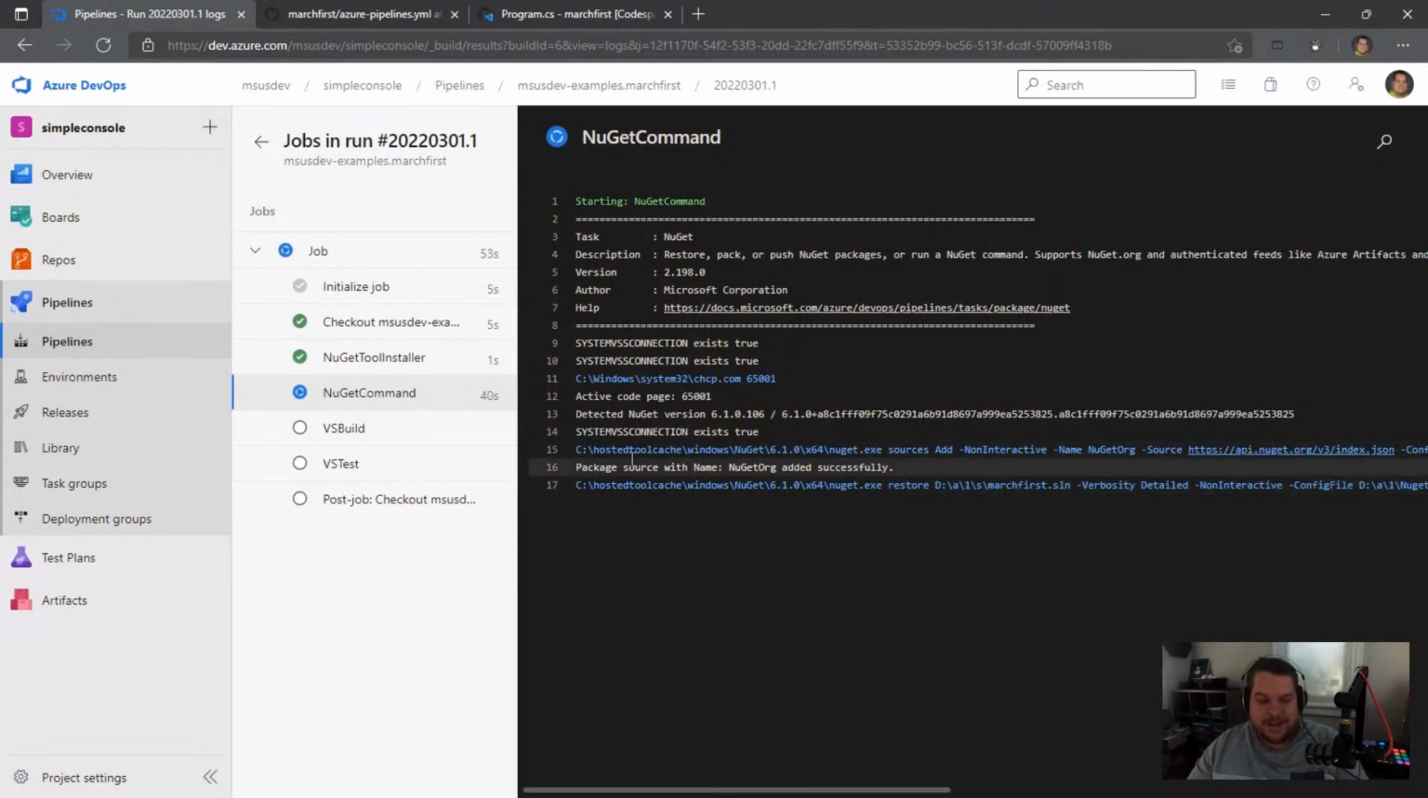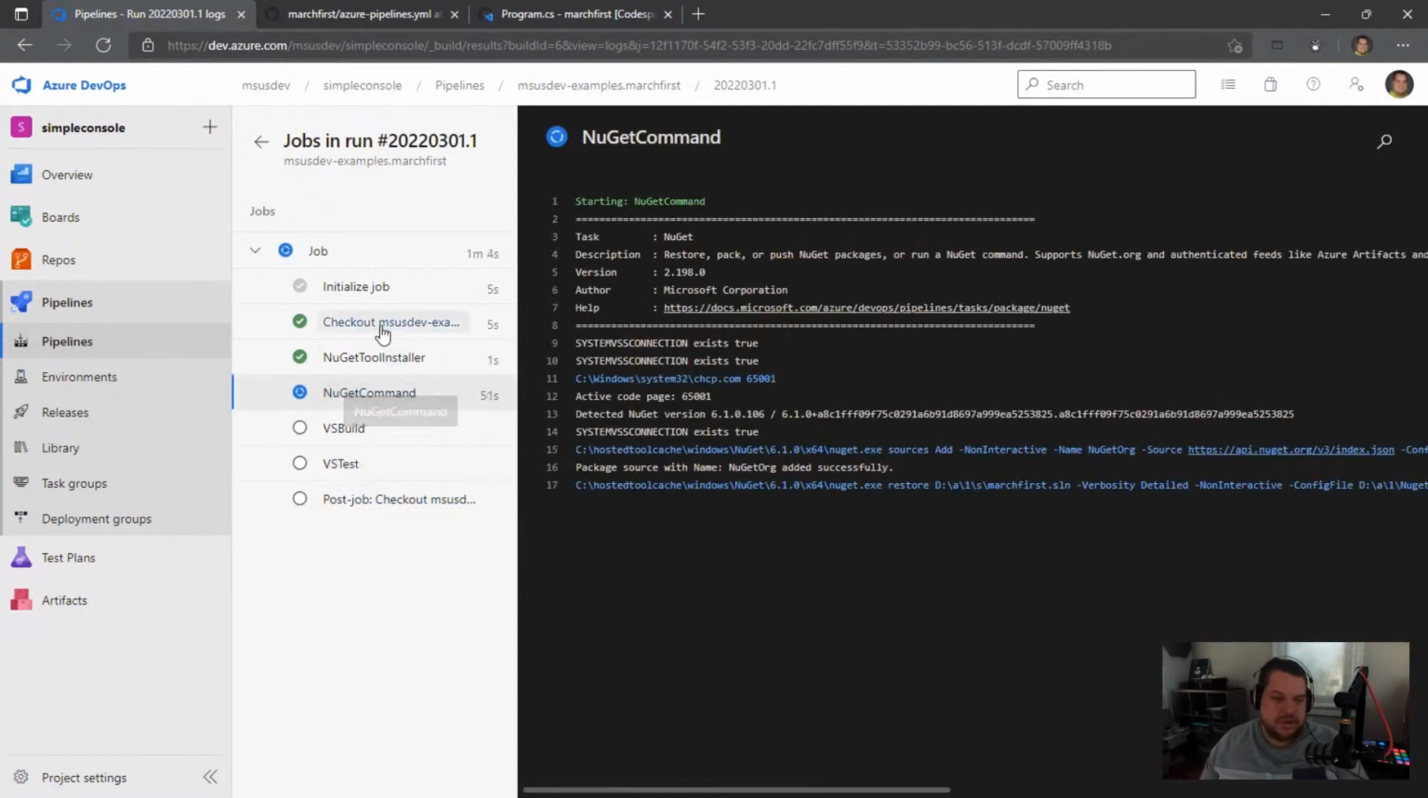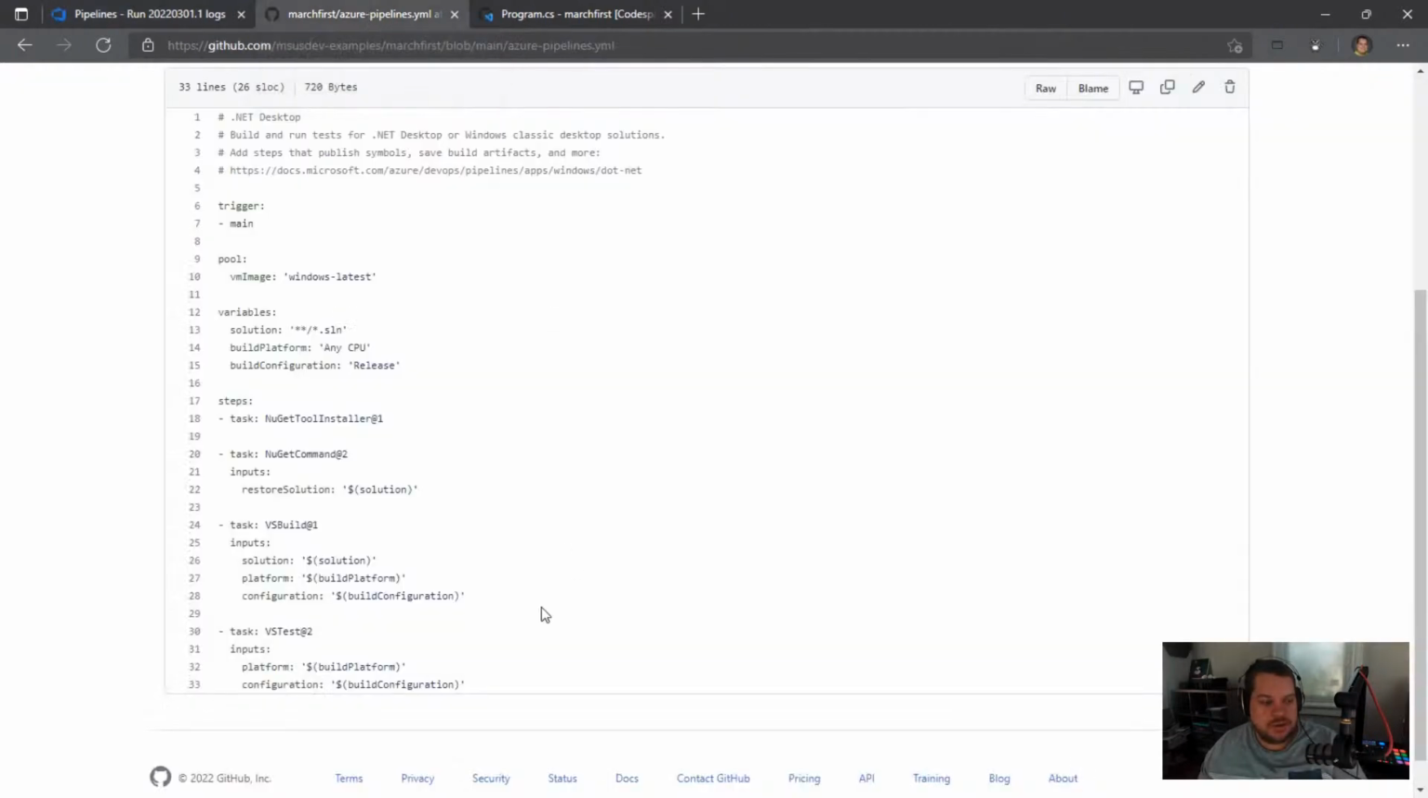Once this installed that console package, the next step will be to run Visual Studio build. That's going to require the solution file, the Visual Studio test, and then it will be done. So let's talk a little bit about what's happening here.